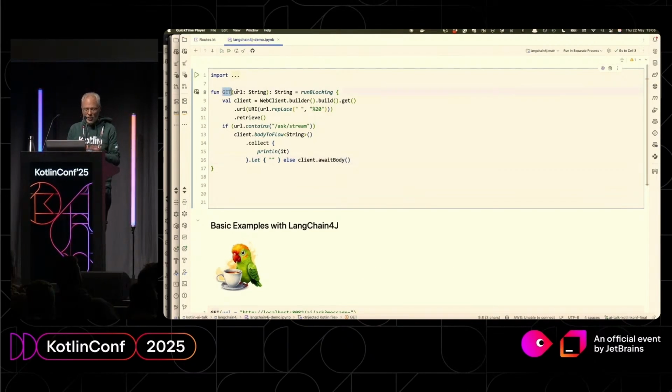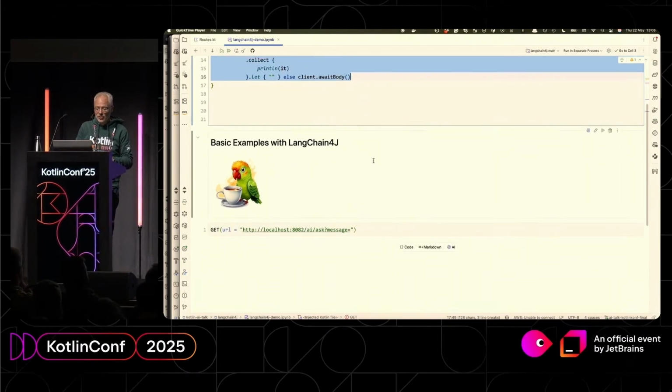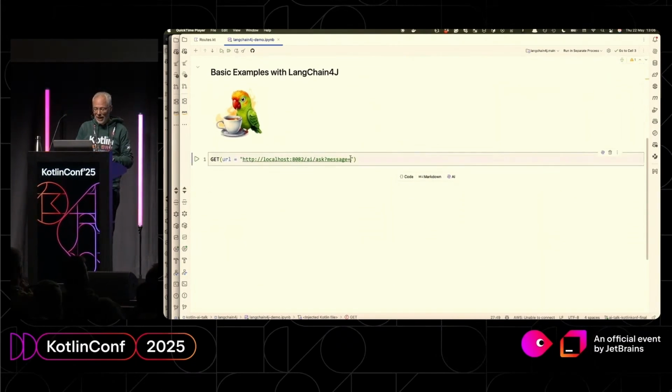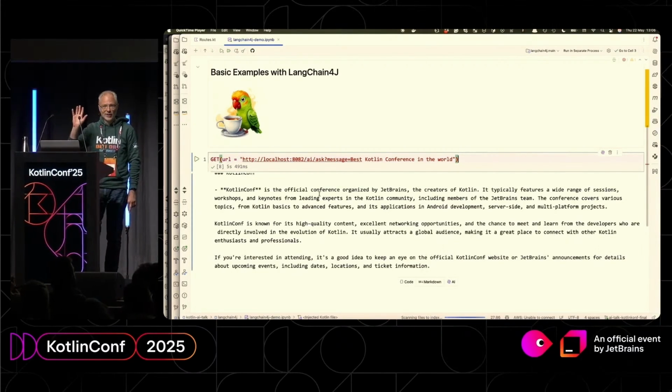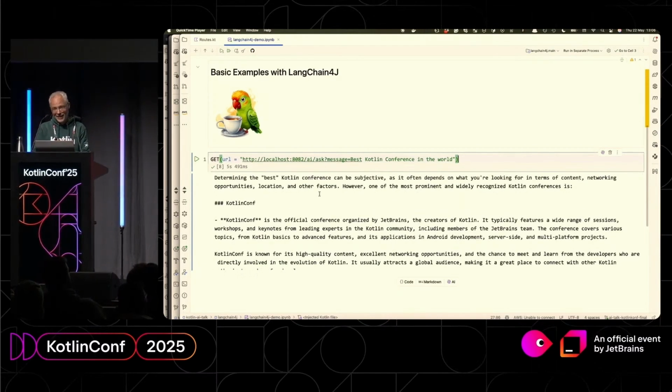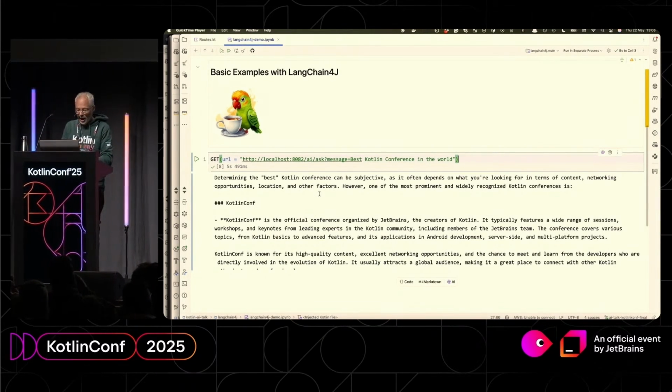So here I define a code snippet to do a GET request to the newly created API I just implemented, and then we're going to ask which is the best Kotlin conference in the world. So let's see, fingers crossed. It's Kotlin Conf, so no hallucination there. That's definitely for real. Cool.